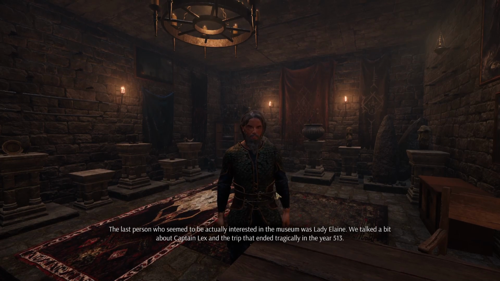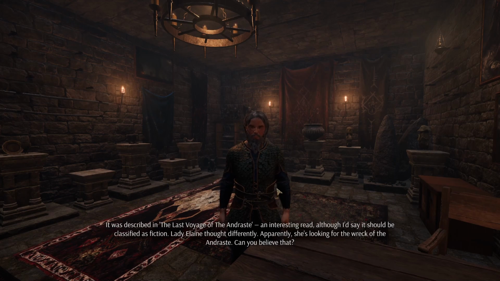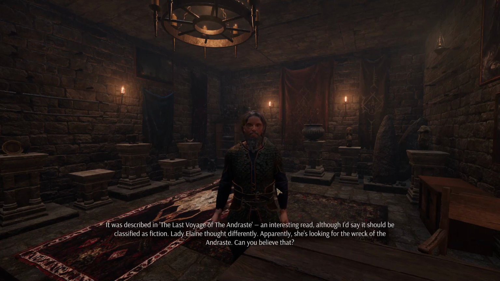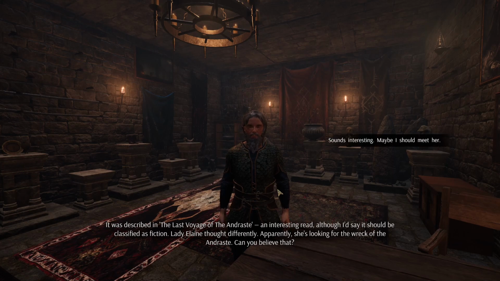We talked a bit about Captain Lex and the trip that ended tragically in the year 513. It was described in The Last Voyage of the Andraste. Interesting read, although I'd say it should be classified as fiction. Lady Elaine thought differently. Apparently she's looking for the wreck of the Andraste. Can you believe that?